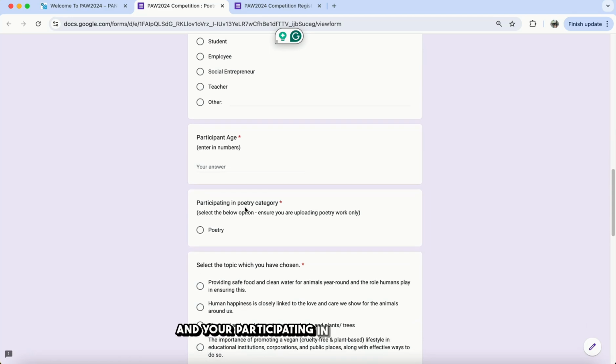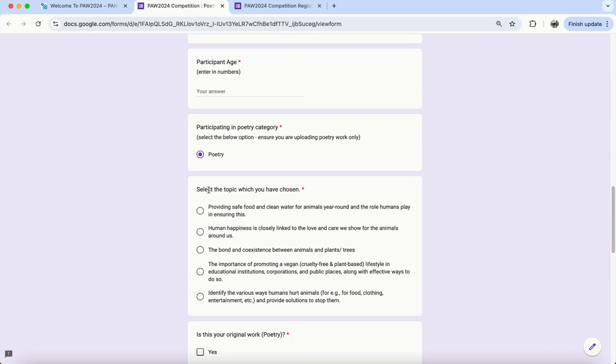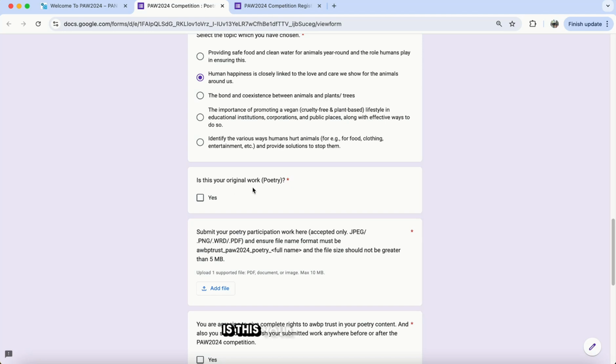and you're participating in the poetry category, so you're going to select this option. And which topic you have chosen, that is important. So if you have picked the second topic for your poetry artwork, please select that option. Is this your original work? That is what we mentioned earlier. It should be your original work, so you have to select yes.